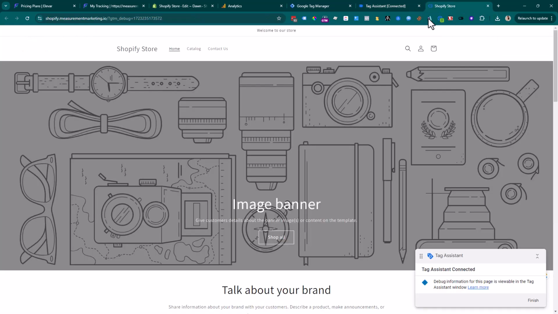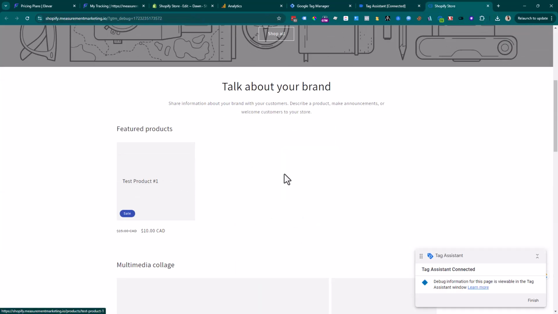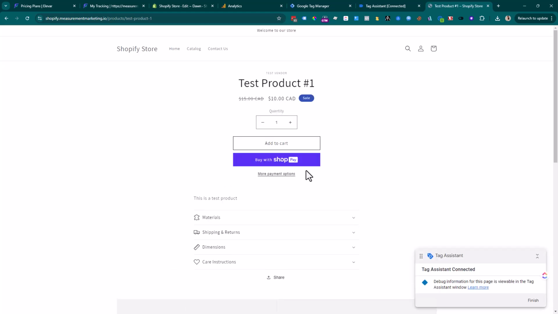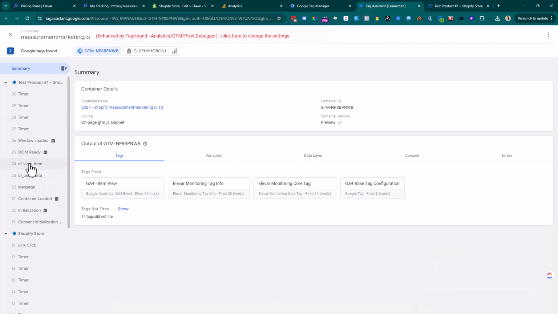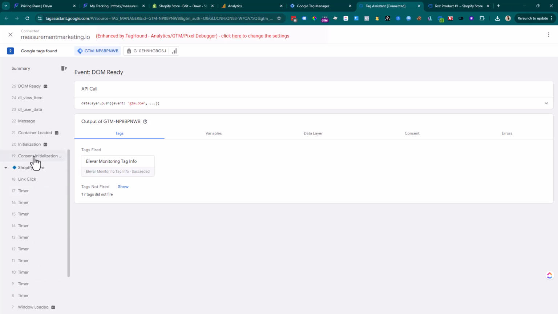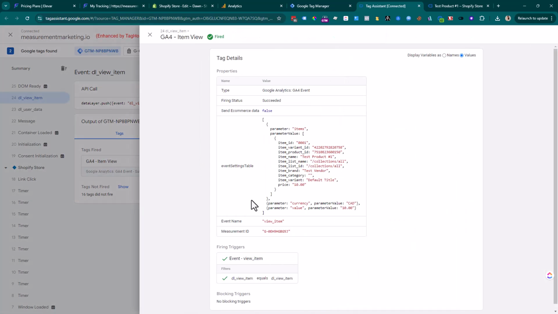Okay, so we know we're lit up. We're going to come in here, we're going to scroll down, and we're going to go to our test product. Now we want to make sure as we perform some behaviors a normal customer would, so like a view product. And then we're going to hop back over into Tag Assistant, and we're going to see, did we get a view product? Hold on, you got to make sure you click on the breadcrumb. So it's not letting me click on it because it keeps moving down. There we go. Okay, so we see a GA4 item view here. We see the view item and we see the parameters.